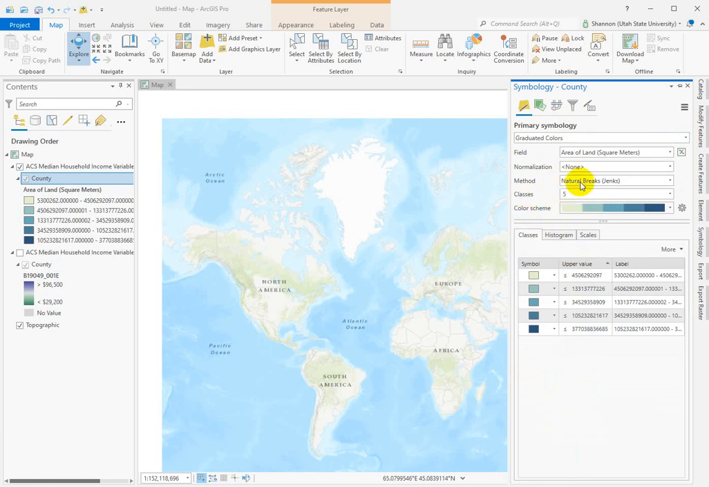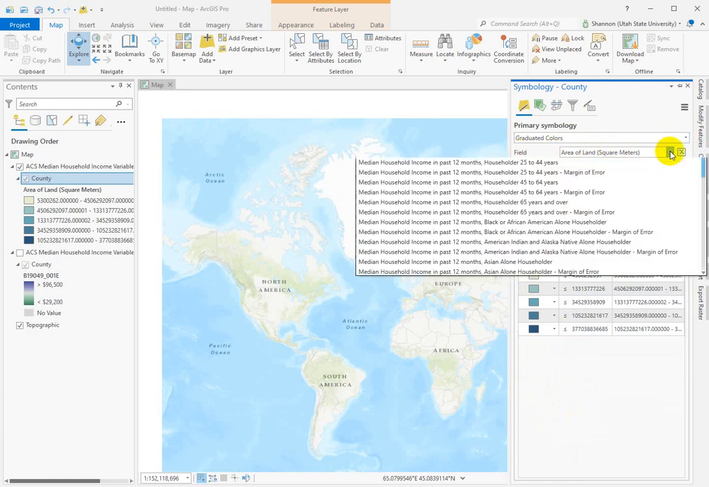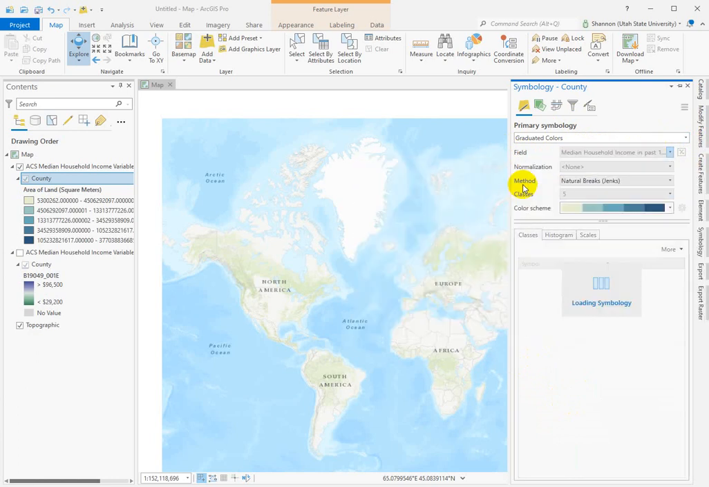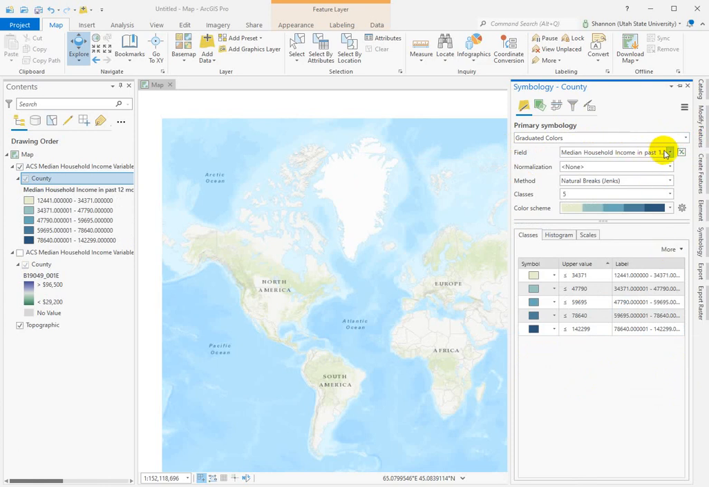So the default is natural breaks with 5 classes, but notice that the field just changed to the area. So again, that's just not helpful. But we're going to change it back to that first field, the inflation adjusted median household income. It's still natural breaks with 5. Now here you can see the range of values. In the old one, it said anything greater than almost 100,000. But you can see that the max value goes up to $142,000. So that's pretty different.